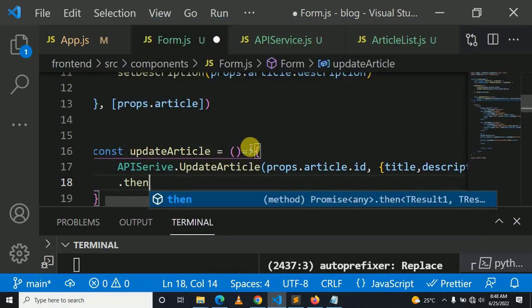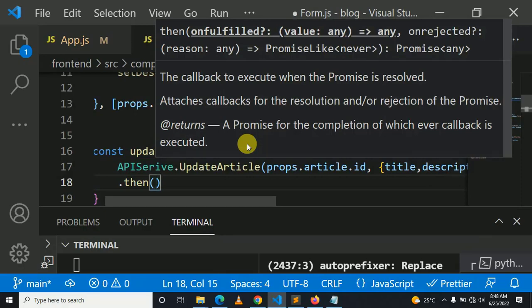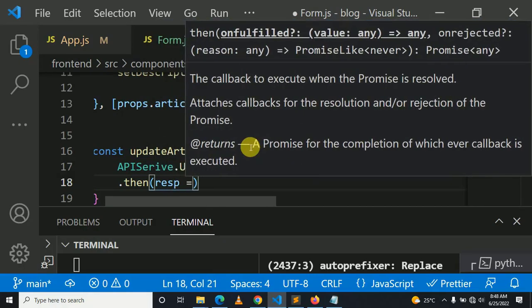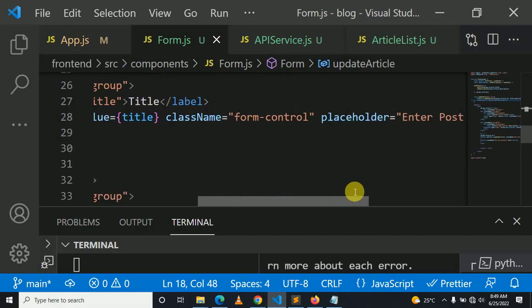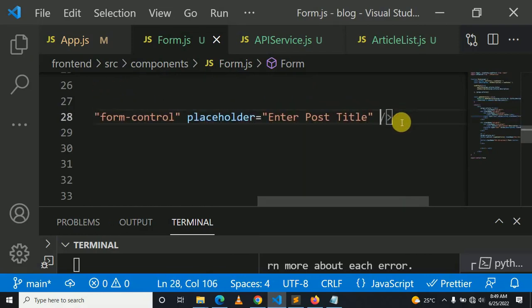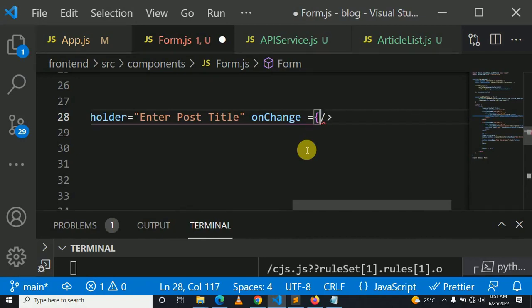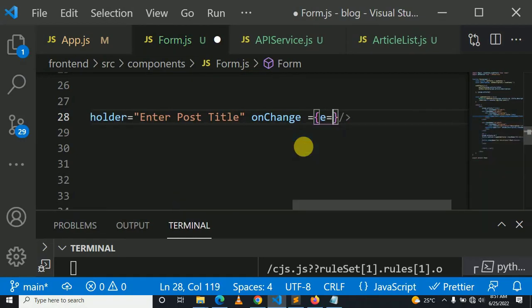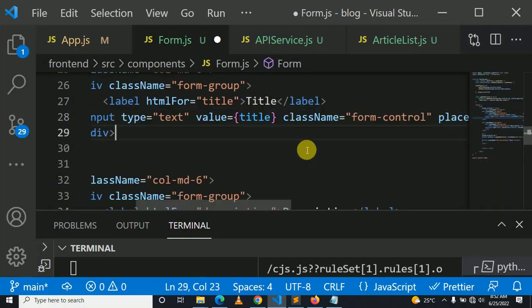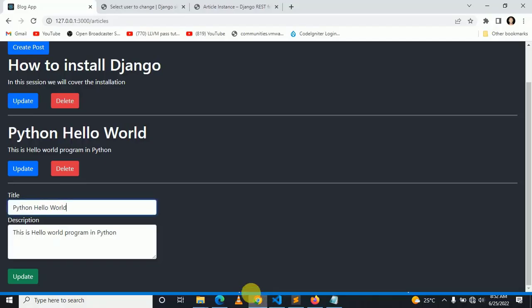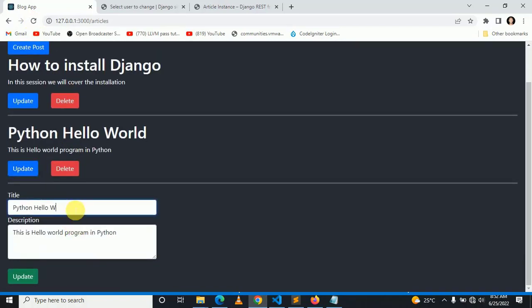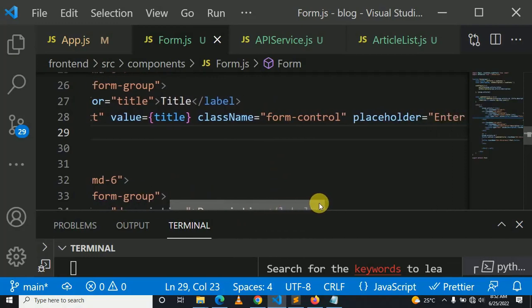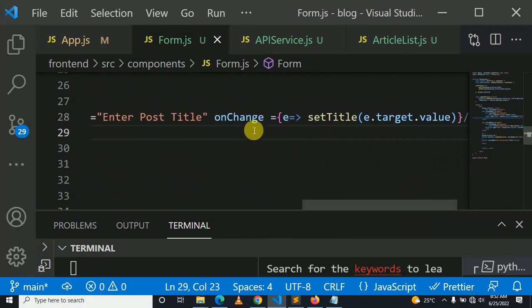Let me say dot then. Let me say response. And here I can say value should be something like this if I'm not wrong. Yes, you can see I'm able to edit it. So let me also copy this and paste it. Okay, on change.